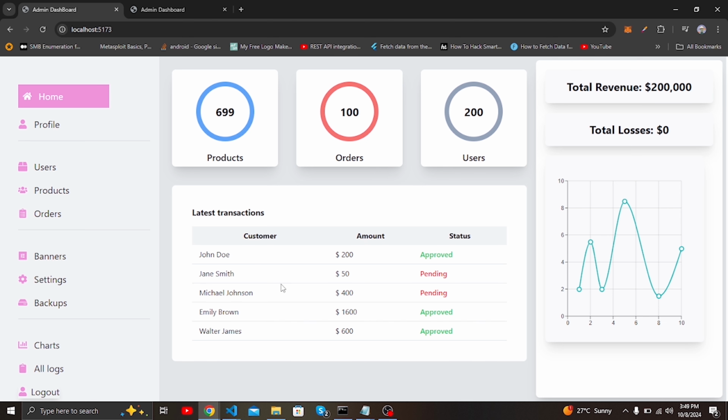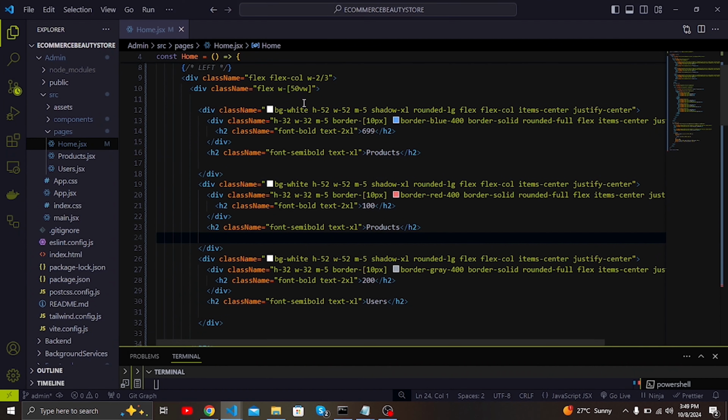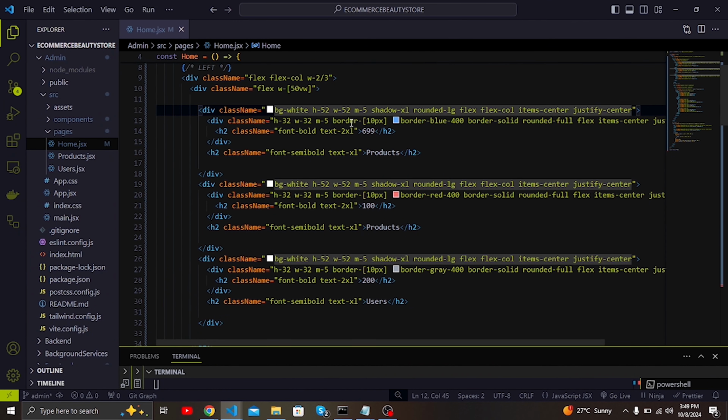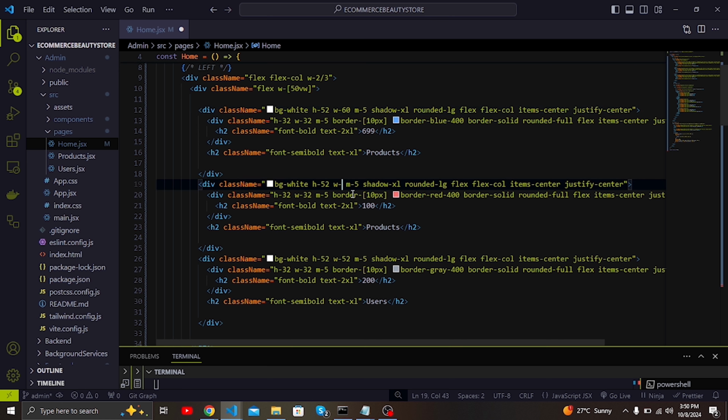So I want us to go back to the code. This is the code where we have the home page. Here we need to increase the width. I'm going to increase the width to 60, which is 15 rem. And right here I'm going to give it the same 60, and also here I'm going to give it 60 so that they will be uniform.